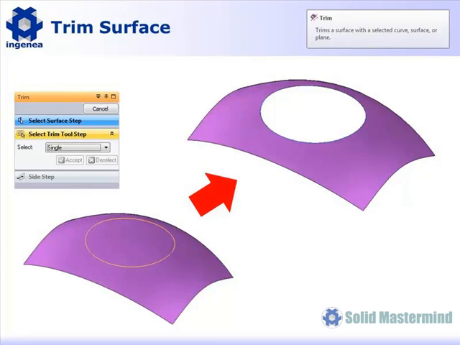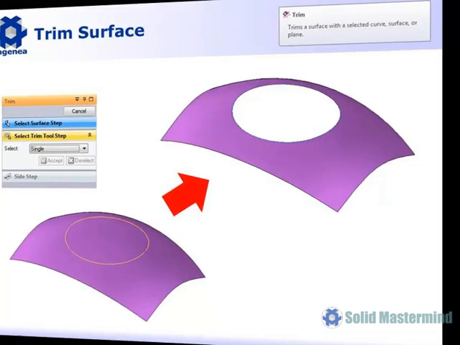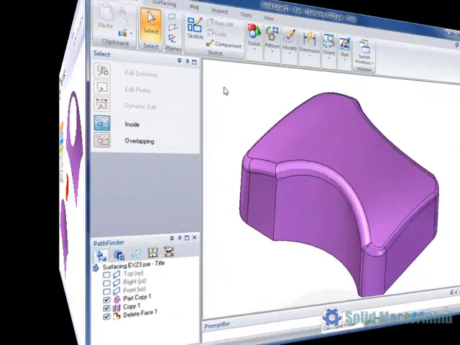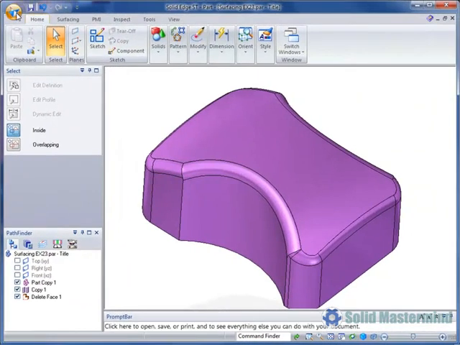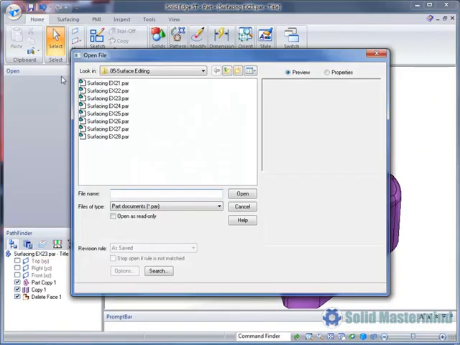to trim. When using a curve to trim the surface, if the curve is open, it does not have to intersect the edges of the surface. When the trim operation is performed, it will automatically be extended to the edges of the surface. This is done as a linear extension. To show the trim surface command, we'll open example 24.